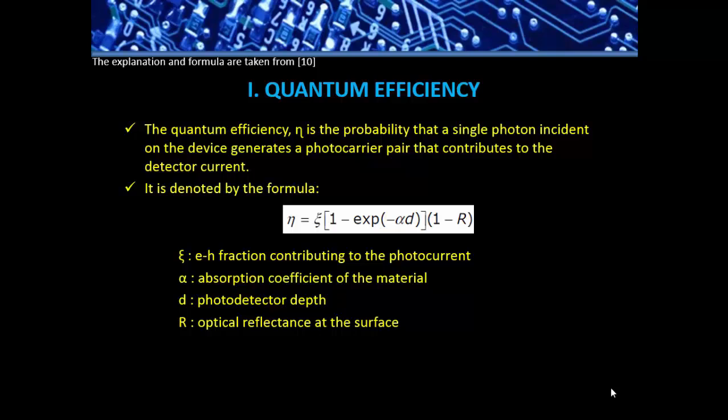Not all incident photons produce electron-hole pairs, because not all incident photons are absorbed. Some photons simply fail to be absorbed because of the probabilistic nature of the absorption process, and some are reflected back at the surface of the detector, thereby reducing the quantum efficiency further. In order to have a higher quantum efficiency, use anti-reflection coatings and use a photodetector that has a sufficiently large value of depth.